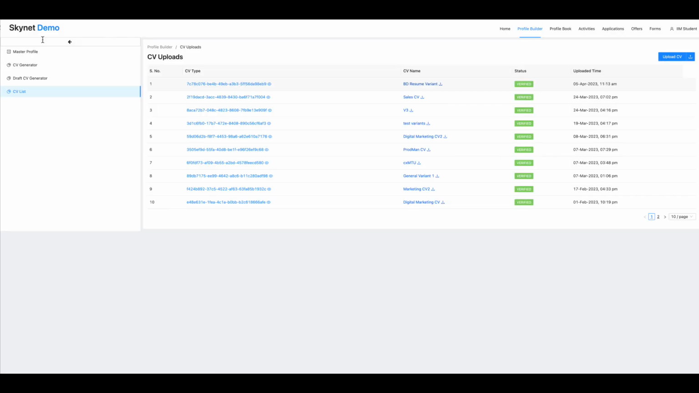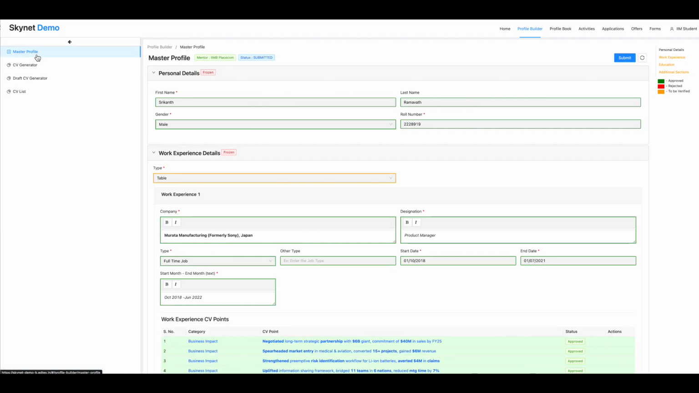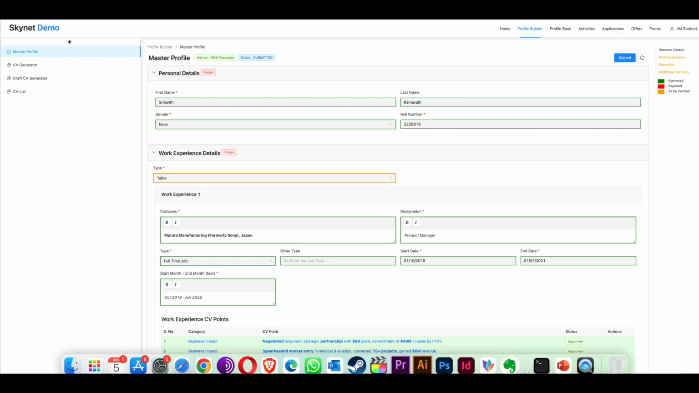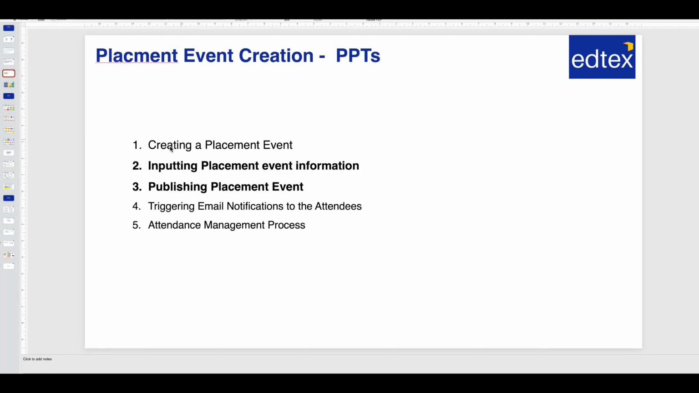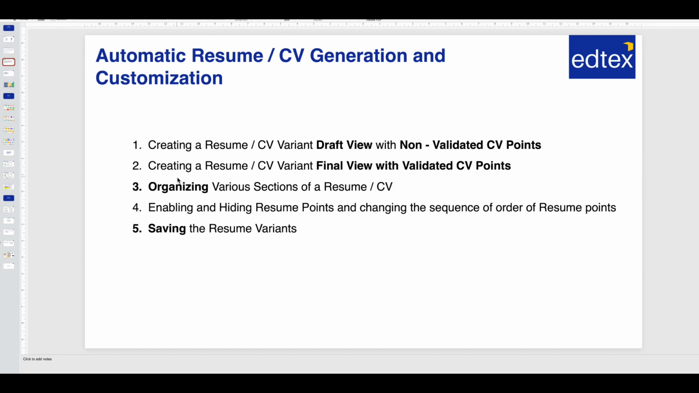Yeah, so this is about how you would be able to create resume variants or CV variants using validated information and also unvalidated information. Summarizing all the points, we have looked into how to create a resume or CV variant in draft view with the non-validated CV points and also with validated CV points, how to organize various sections of a CV or resume, how to enable or hide certain resume points, and how to finally save the resume variants and give them a name. Thank you.